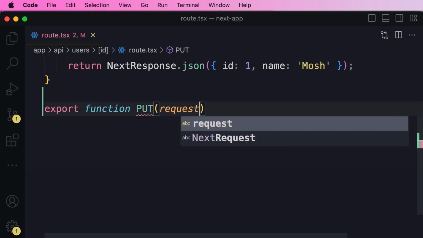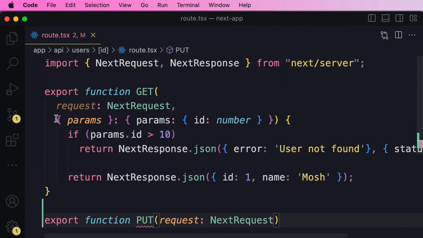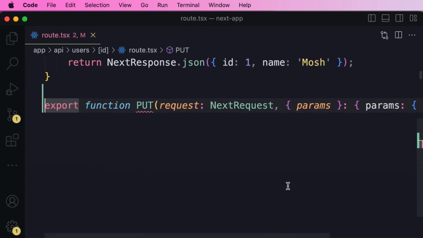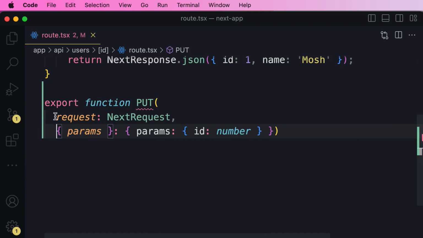Now we give it a request parameter of type NextRequest. Now here we should also access the route parameter. So I'm going to borrow this code from the get function. Okay. Now let me reformat the code so you can see things clearly. So we have two parameters here. One is the request object. The other is the object that contains our route parameters.